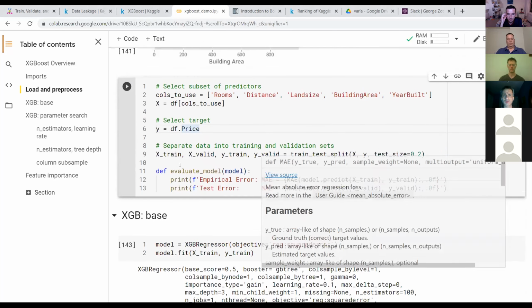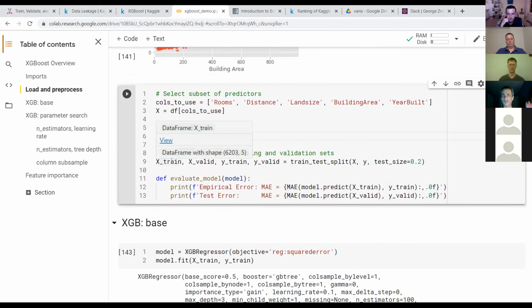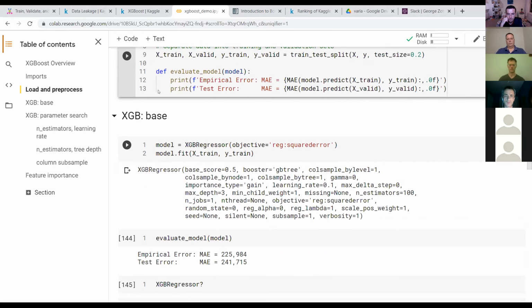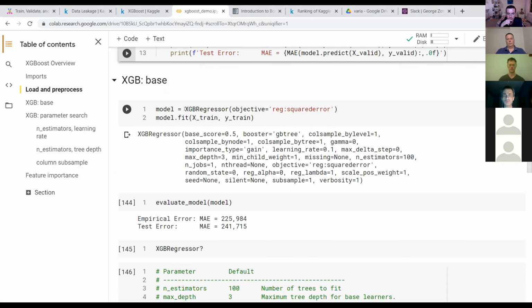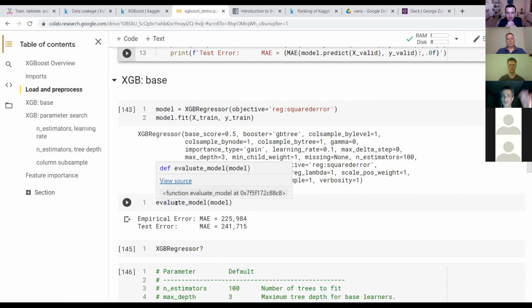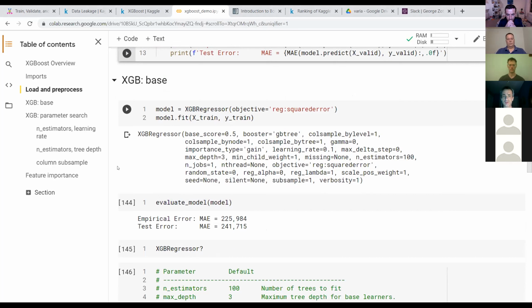Then I split the training and validation into 20-80. I'm sorry, 80-20. So XGBoost has a sklearn wrapper around the algorithm. It's called XGBRegressor, and then you call the same methods as you would with any other sklearn model. So fit, predict, and all of the others.